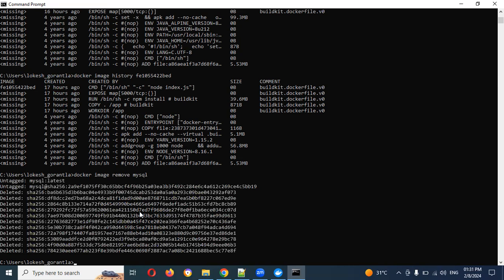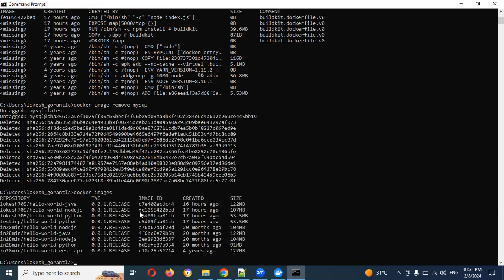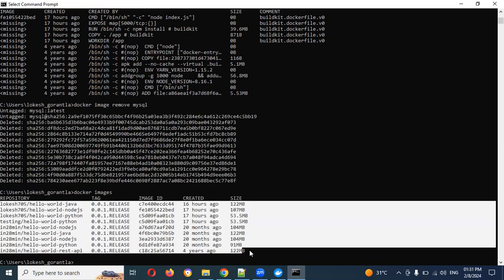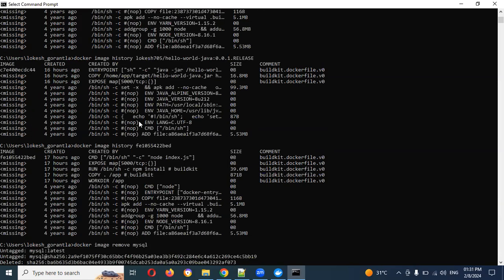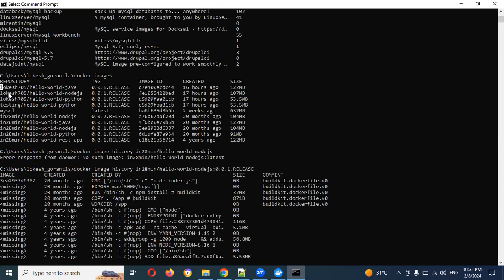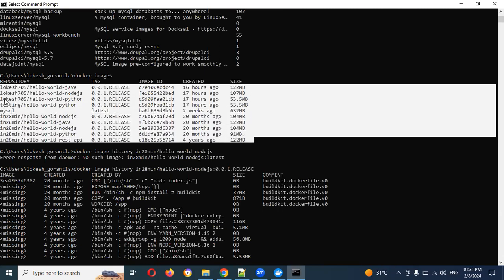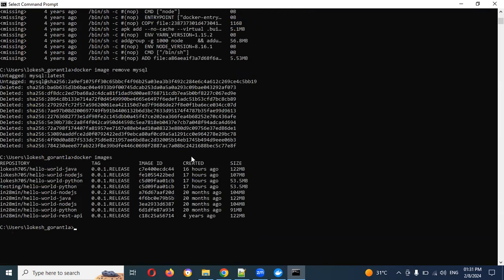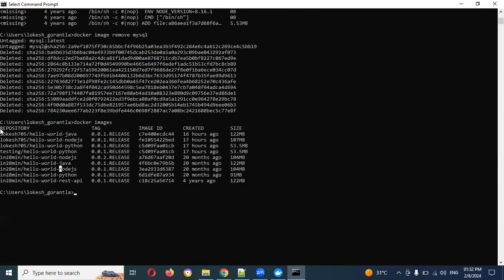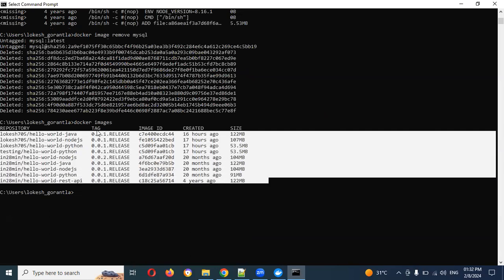If you list the images now, there is no MySQL repo in that list. When we did images after downloading, there was a MySQL latest version available. When we remove it, we can see there is no MySQL after removing. Successfully it got removed. Like this we can remove.